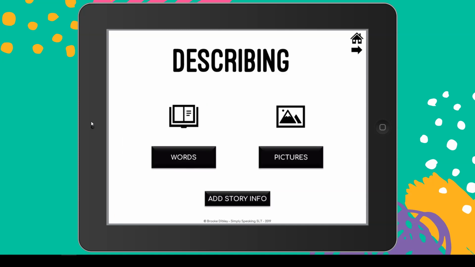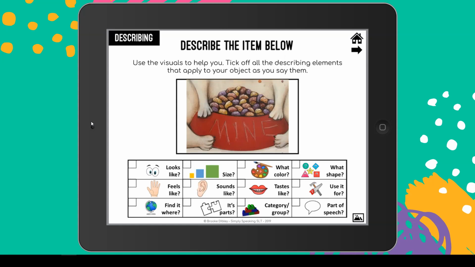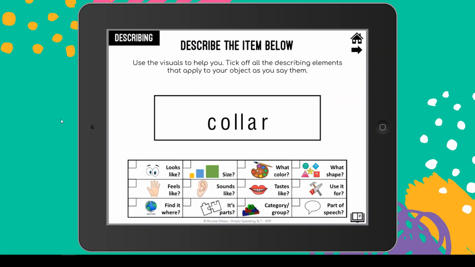Describing, I just want to point out that you can either choose for words or pictures, and these are tick boxes, so your students can tick off: have they talked about what it looks like, the size of it, the color, the shape, those kind of things, and they can tick off those tick boxes. And then same goes for if they're doing it for pictures.